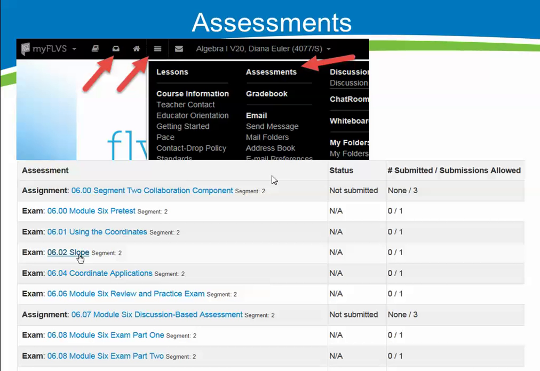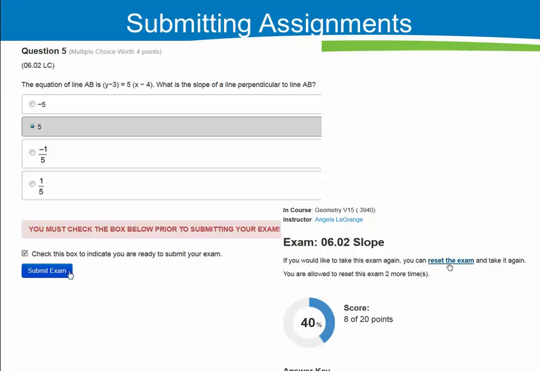But the nice thing is once you have submitted an assignment, it disappears from this list. So your list is going to get smaller and smaller as you work through the course. So you will find the assessment that is associated with the lesson that you just learned about. You're just simply going to click on it, and it'll take you to that assignment. Most assignments are multiple choice type assignments where they are auto-graded by the computer.